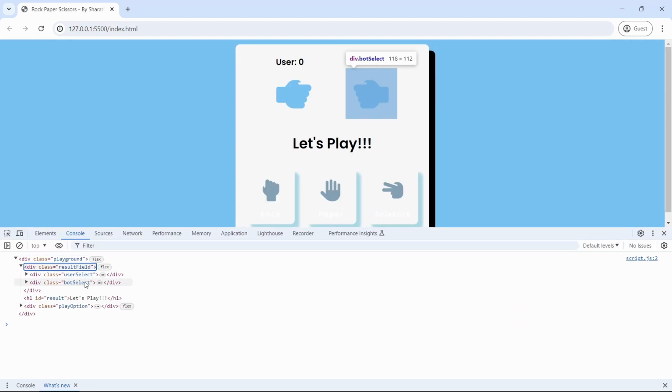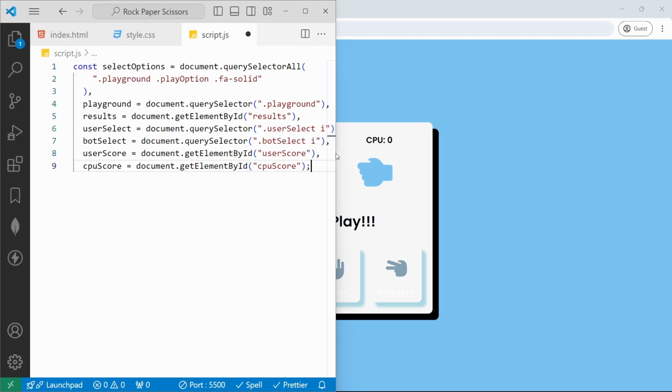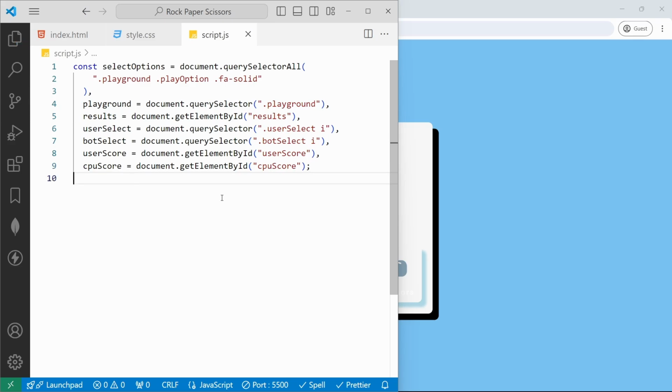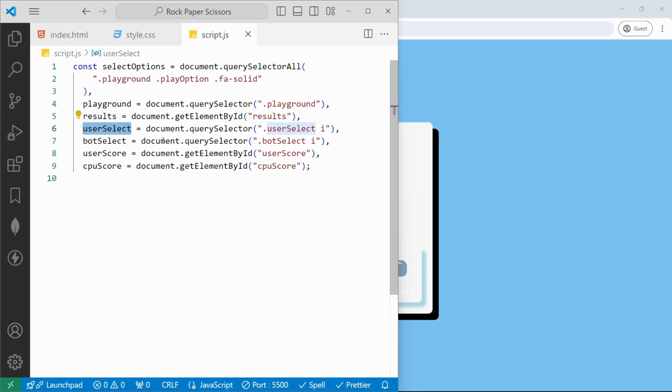Now with the help of this declaration, we need to click and set the active and do the shake effect and we'll get the results as well. I will write all the declarations here that I am using in this current project. If you want, you can pause the video and declare it on your own. The first declaration will get all the icons inside this playground, and the second declaration is playground as we already seen, and this is what the results we are going to set, and this is the user selection of what we will get from selection, and then bot selection, and this is for user score and CPU score.